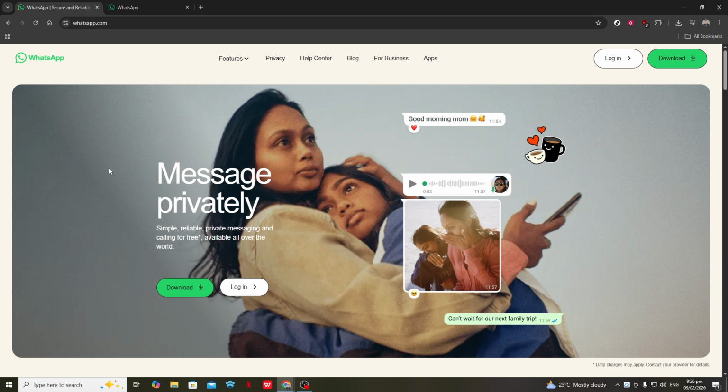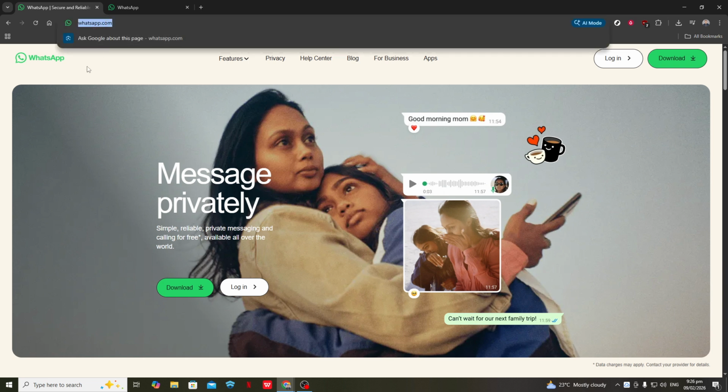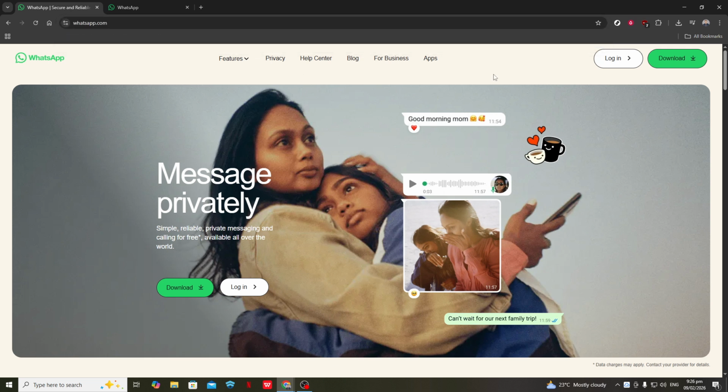First, open your preferred web browser on your computer and go to the WhatsApp web page. You can do this by typing web.whatsapp.com into the address bar and pressing enter. On the screen, you'll see a large QR code. This code is how your phone and your computer will link together, so keep that page open.